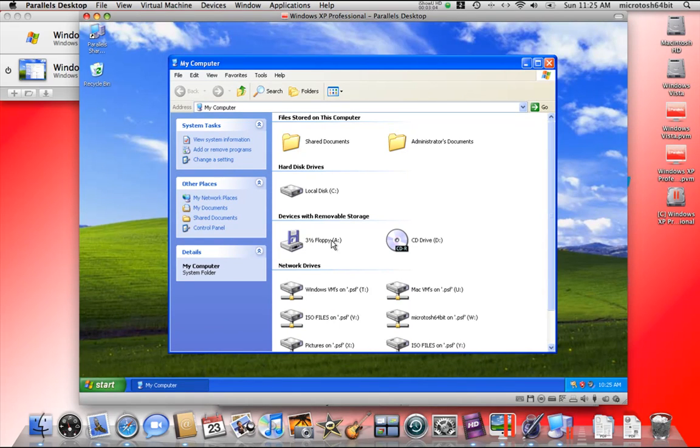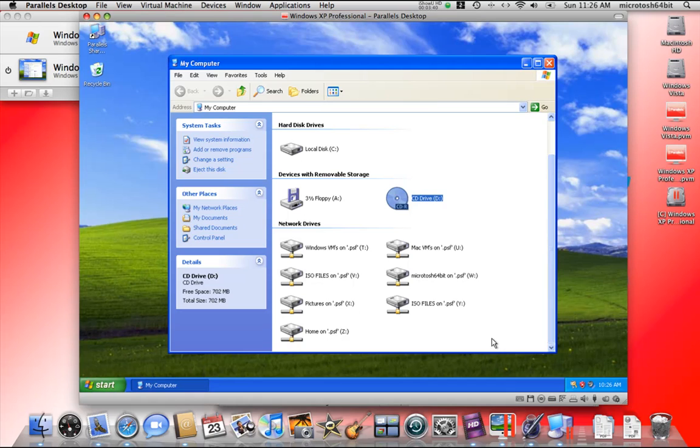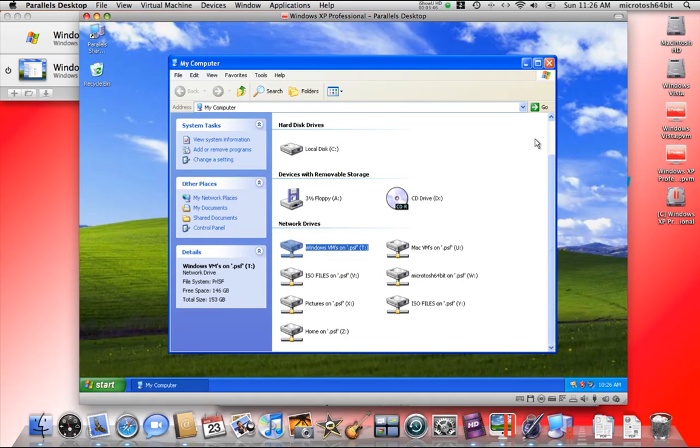We have here a floppy. You don't need to be too concerned about that. This is pretty much coming off Parallels because the CD drive is one of the essential components for it. And this CD drive mimics your actual CD drive. So if you have a DVD burner on your actual computer, then you have a DVD burner on your Windows XP. You have your shared documents here. We looked at sharing in the last video. And here we have hard disks. These devices are considered network drives.